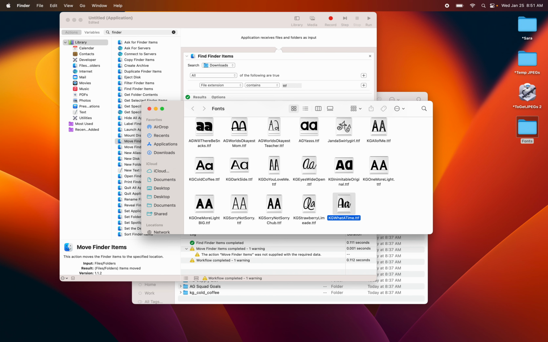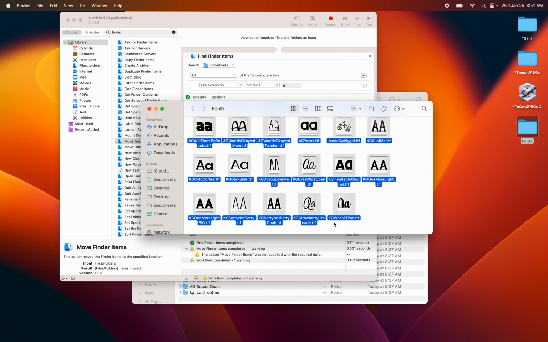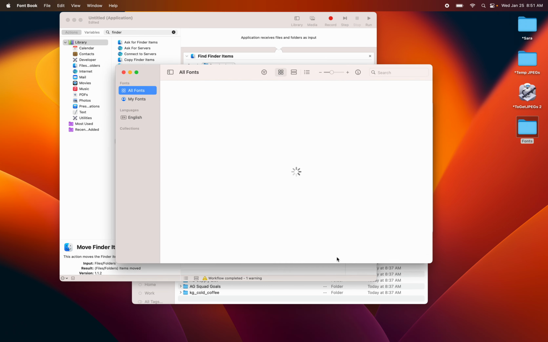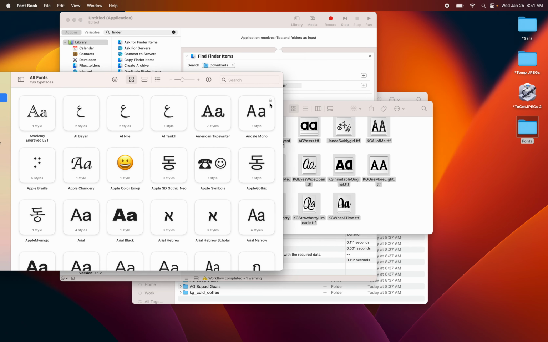Then you have to go in and do the tedious task of installing everything. So I can go into Font Book, and I think I can just drag them in here. I'm not sure.